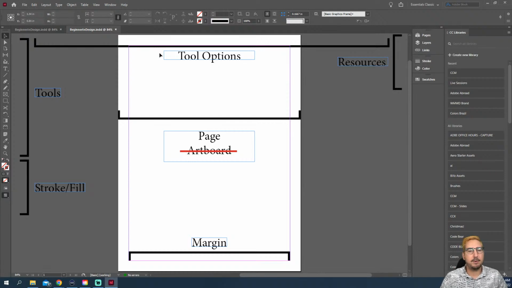Up here, we have our tool options, and these options will actually change depending on what's selected. So right now I have the selection tool. This is a very special thing that you'll need to know in InDesign. It is the tool that you'll use the most. It just is going to move stuff around. So there is a black one and one that is filled in white. The white one is the direct selection tool. Let me go ahead and show you the difference between these two tools.